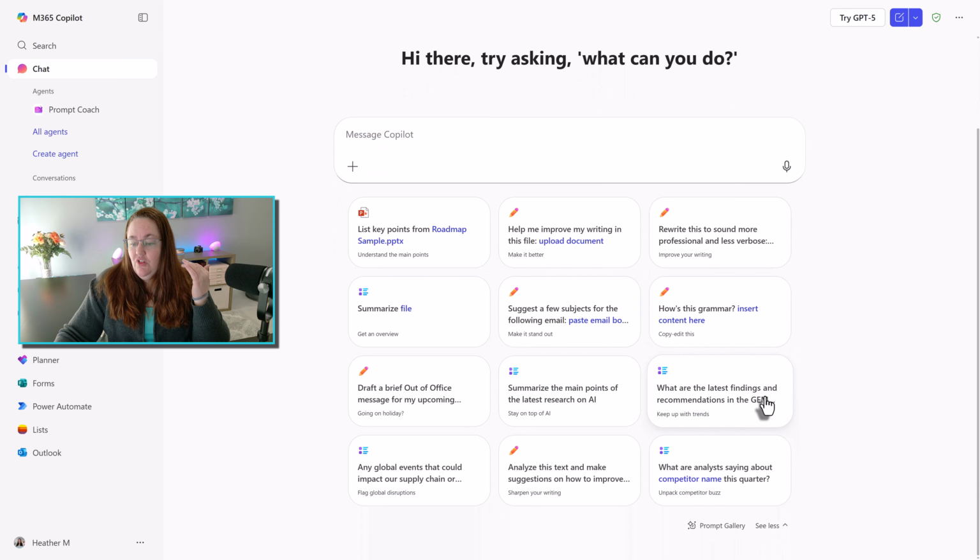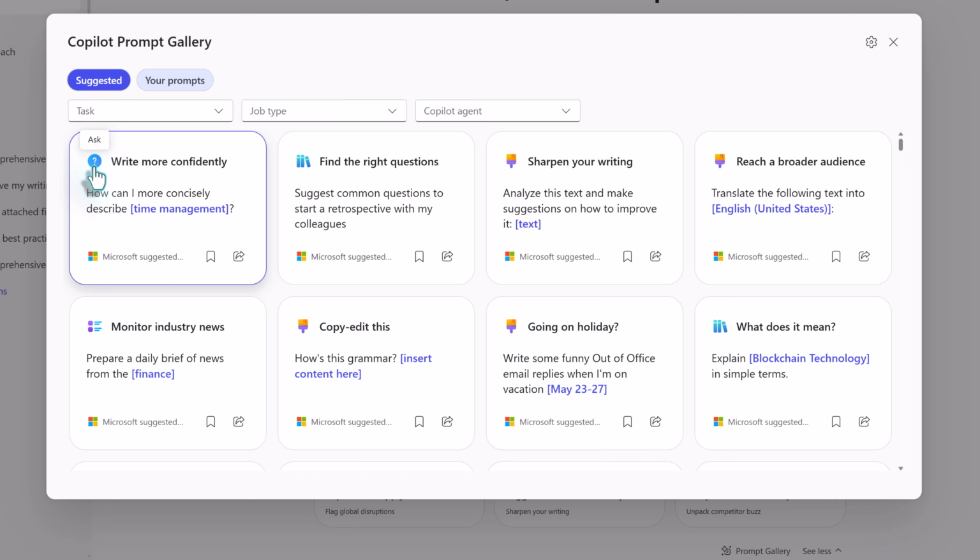Today's activity is to scroll through the prompt gallery and find one or two prompts that would help you in your daily work. As you're going through, notice that there are little icons next to each of the titles that are associated with specific categories, such as ask, learn, and create.